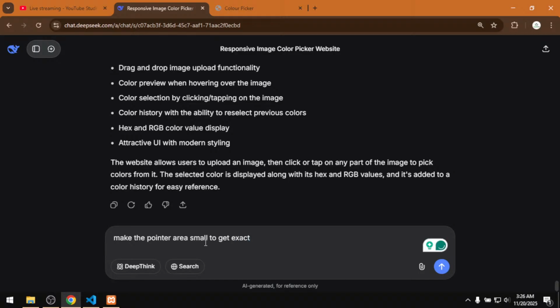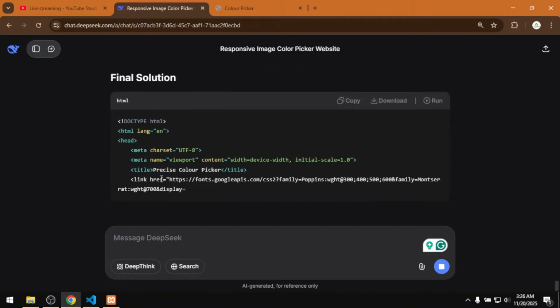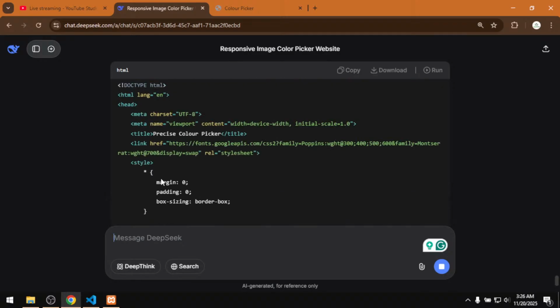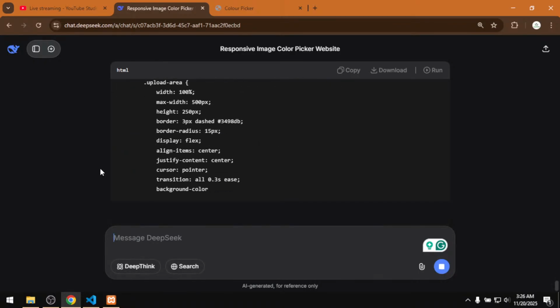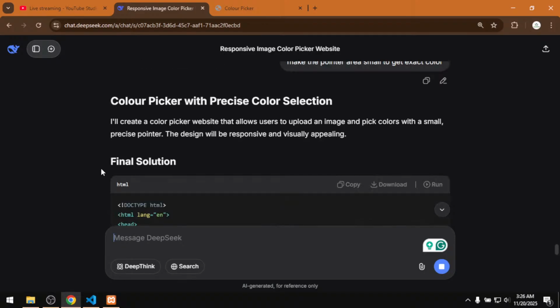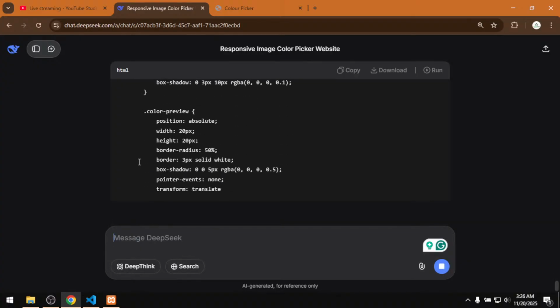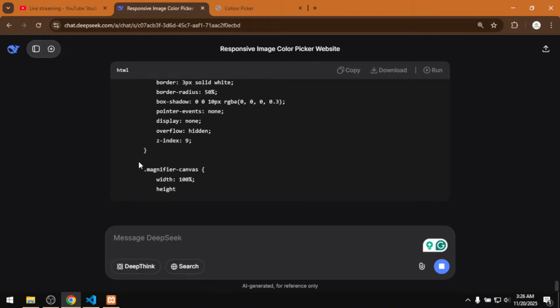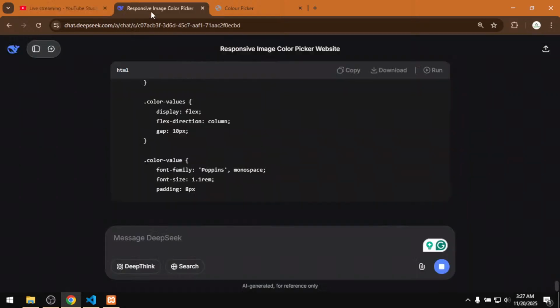So I will click on this. Why is it just doing that? Why is it doing the CSS and index? Wait for it. Let me check that the stream is working. Stream is working. Yes.